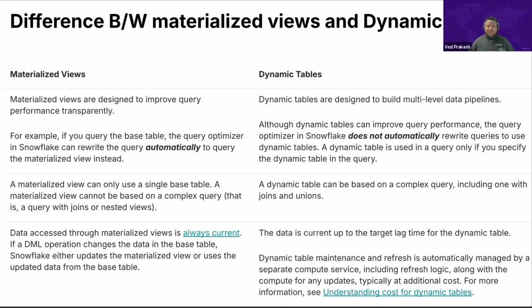Data access through a materialized view is always current. If a DML operation changes the data in the base table, Snowflake either updates the materialized view or uses the updated data from the base table. Whereas in a dynamic table, the data is current up to the target lag time. Dynamic table maintenance and refresh are automatically managed; separate compute services sit under the hood, including the refresh logic along with the compute for any updates, typically at additional cost.